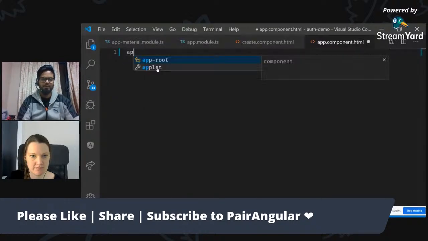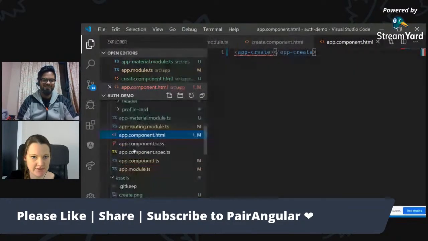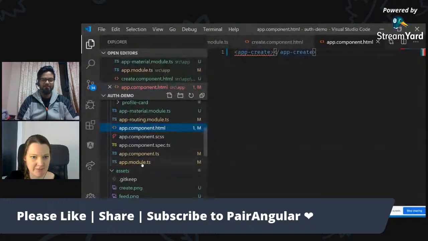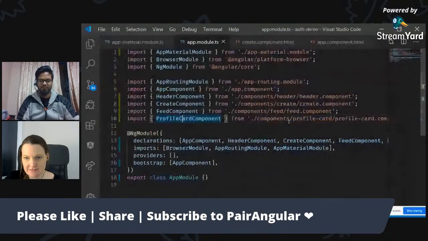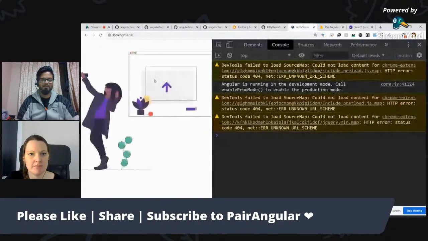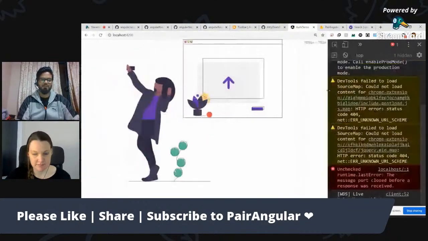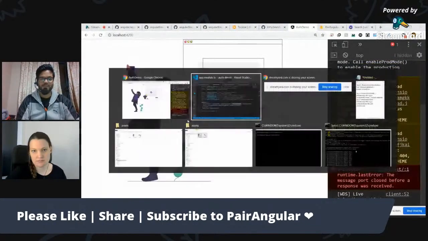So I'll just type in app-create and save that. This wasn't supposed to give me the error, but it is. Is it declared in the app module? Of course it is. Let's try to have a look at. Okay, so I do see this image right here, which is a good sign.